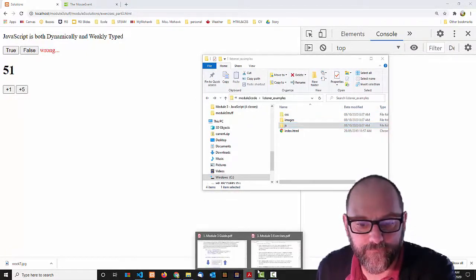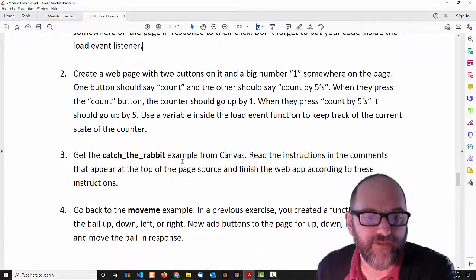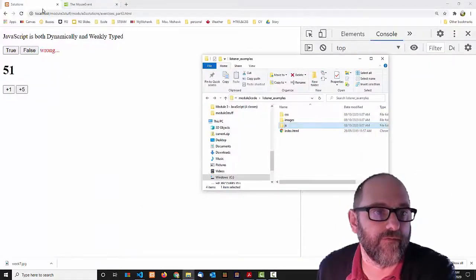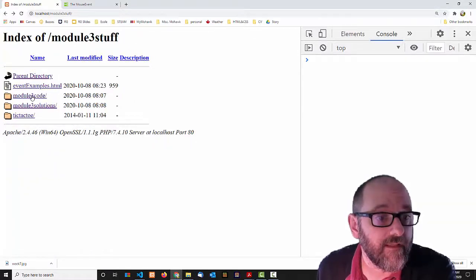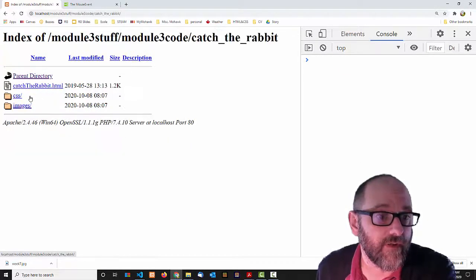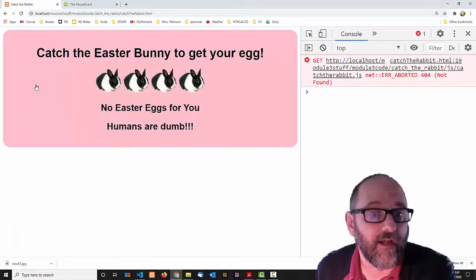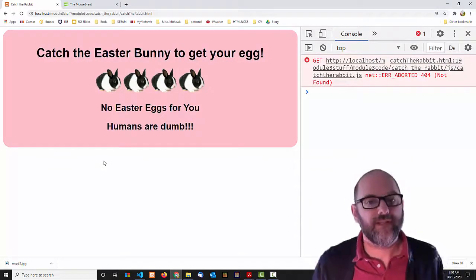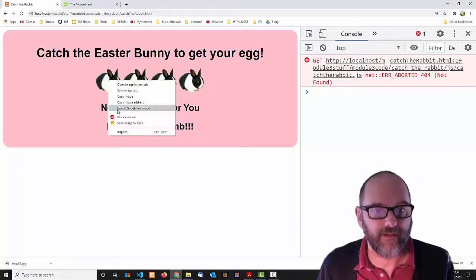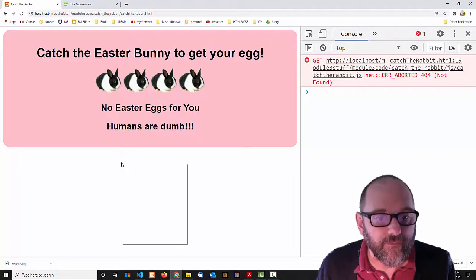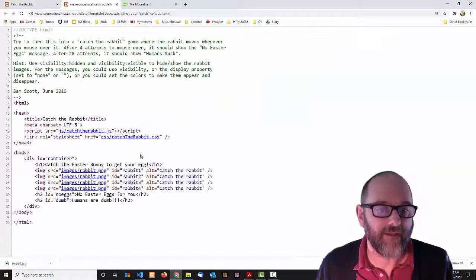Where are we? So catch the rabbit. So there's some starter code for this. So in the module 3 code, if you go to catch the rabbit, you get this. So catch the Easter bunny to get your egg. There's a bunch of rabbit images here. Let's do a view page source. And then a couple of messages.